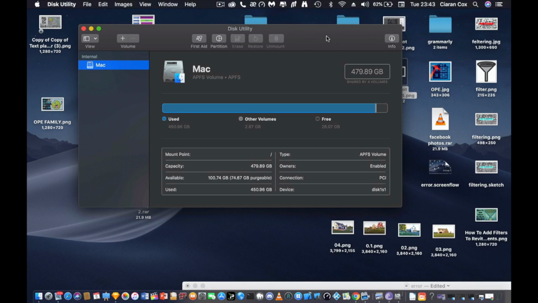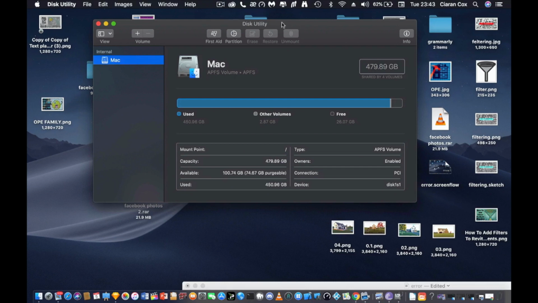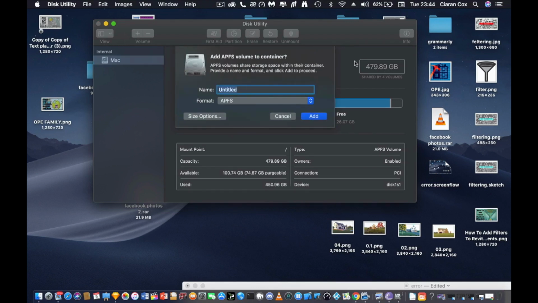So in here, it probably asks you to erase by selecting Mac or selecting whatever hard drive part you have there. When you partition it, it erases everything anyway. But here's just an example to add a volume. See down here the format.